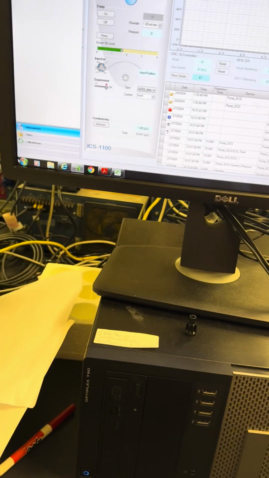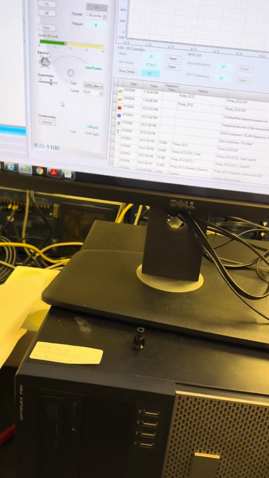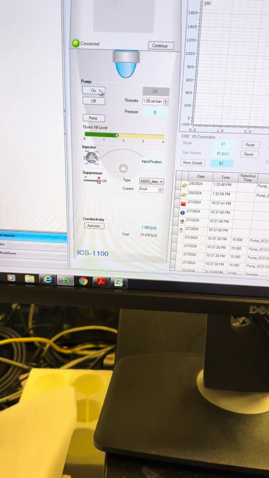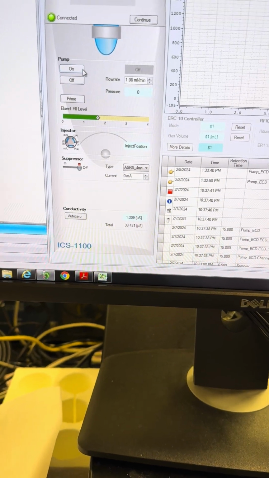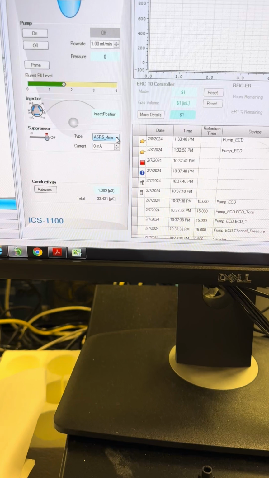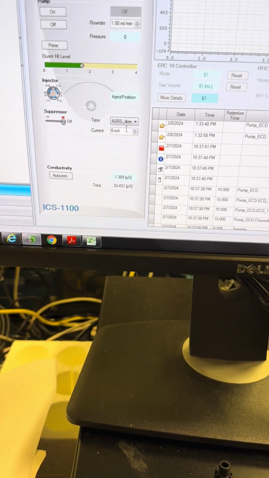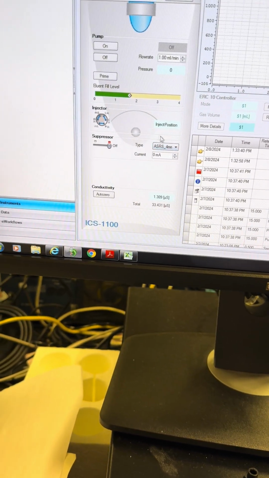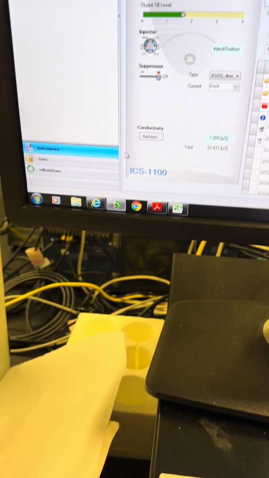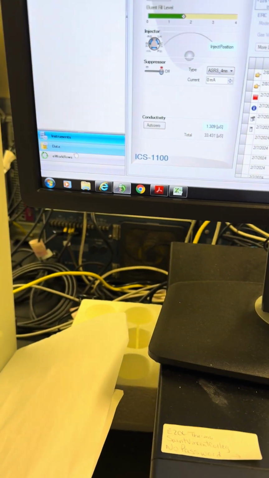This is a little video tutorial on the IC. So to start, I'm not going to do it right now, but you're going to make sure the pump is on, and you're going to make sure the suppressor's on, set it to this setting, and then set the current to 33. Okay, and then, so, let's see, now say you're done, your stuff's already been run.